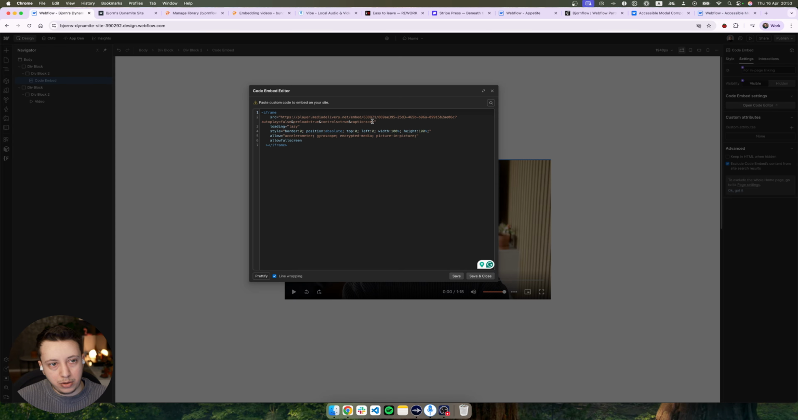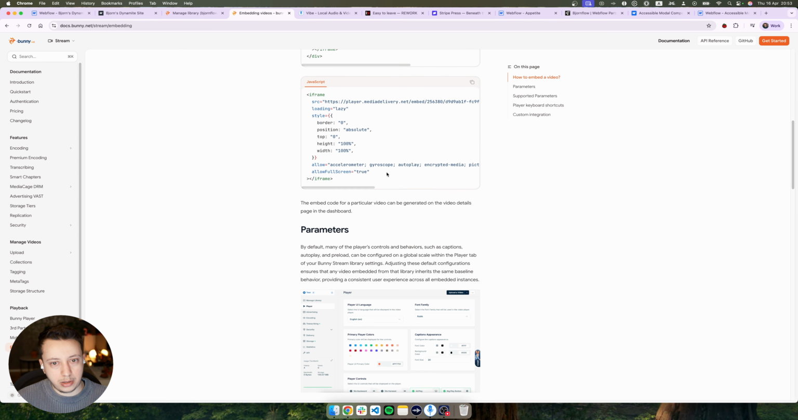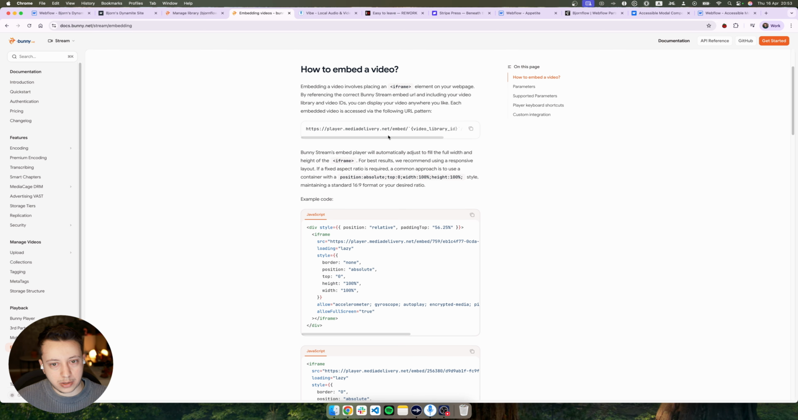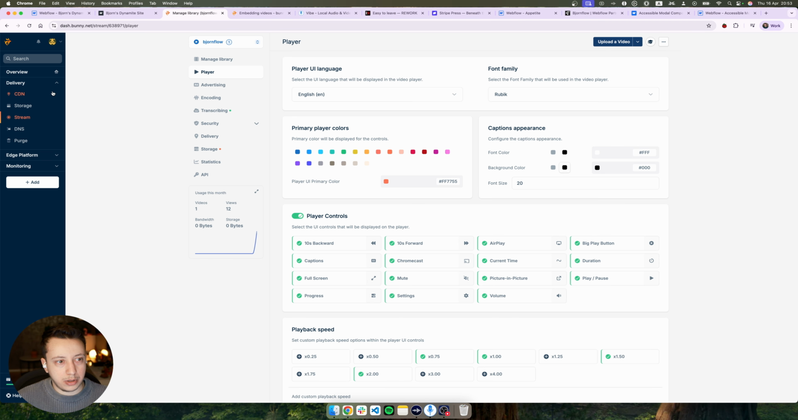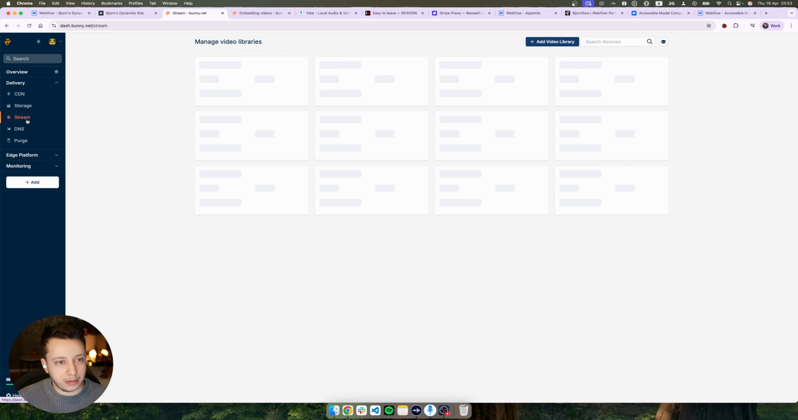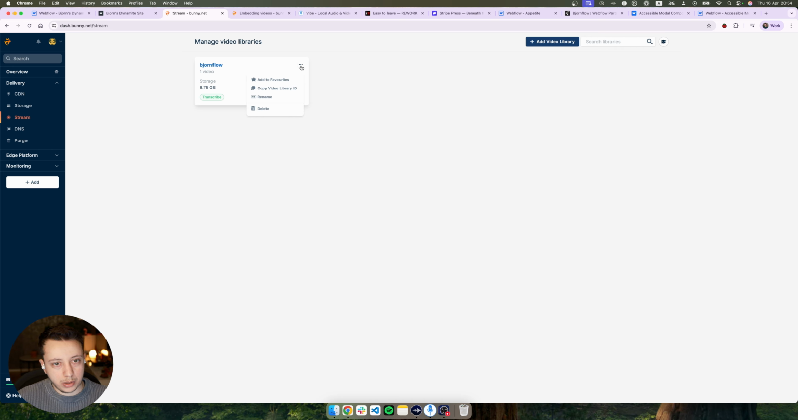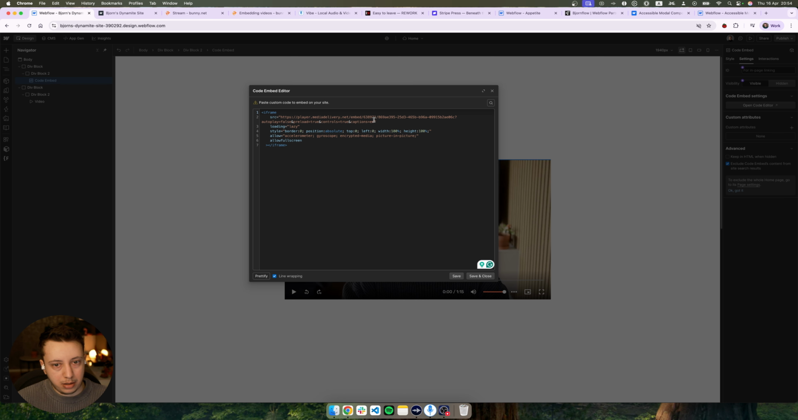And what you need to do when you want to embed it, you are going to see it in their code as well. It says right here, you want to take the video library ID and then the video ID. So for the video library, you want to go back to stream, and then you want to click here and click on copy video library ID. So this is the one that is after embed.